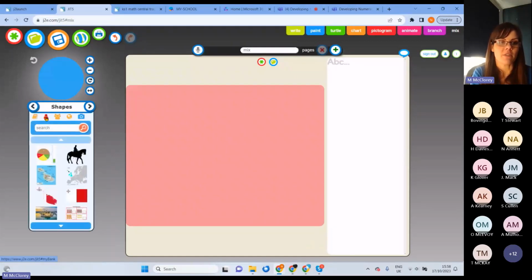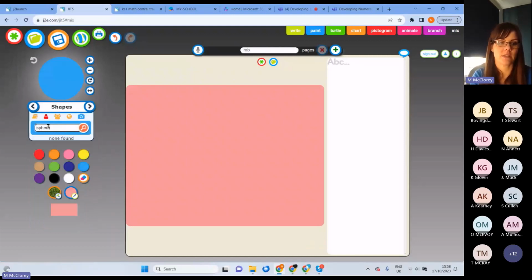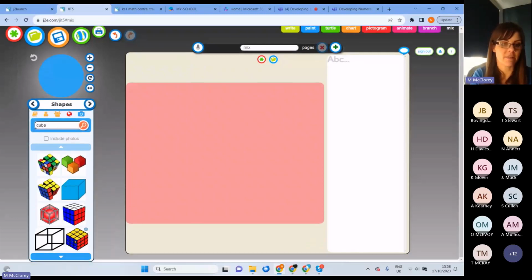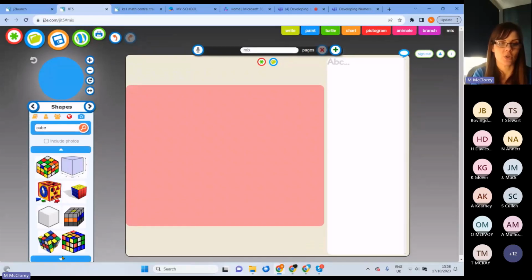So I'm going to look in my files. I'm wondering if it hasn't been added. Let's go for cube. No. So I can do a Google search and let's look for a cube. There we go. So I've got a cube. I've got various cubes that I could choose. So I could layer these up.